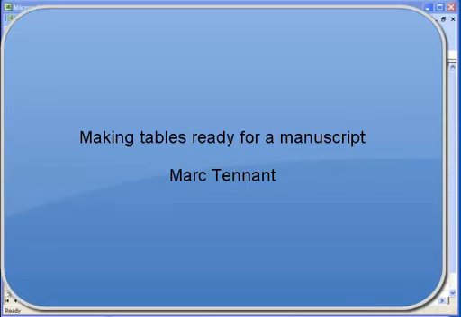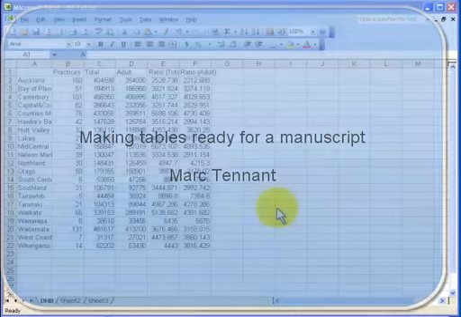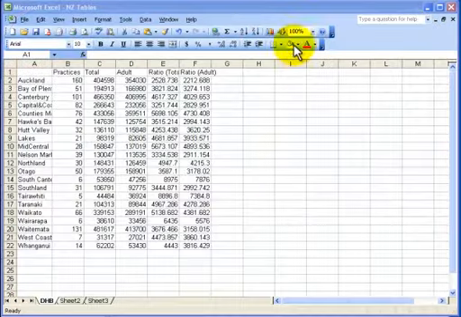Hello and welcome. This video is designed to give a quick overview of how to construct a table in preparation for putting it into a journal article. So let's have a look at some data.